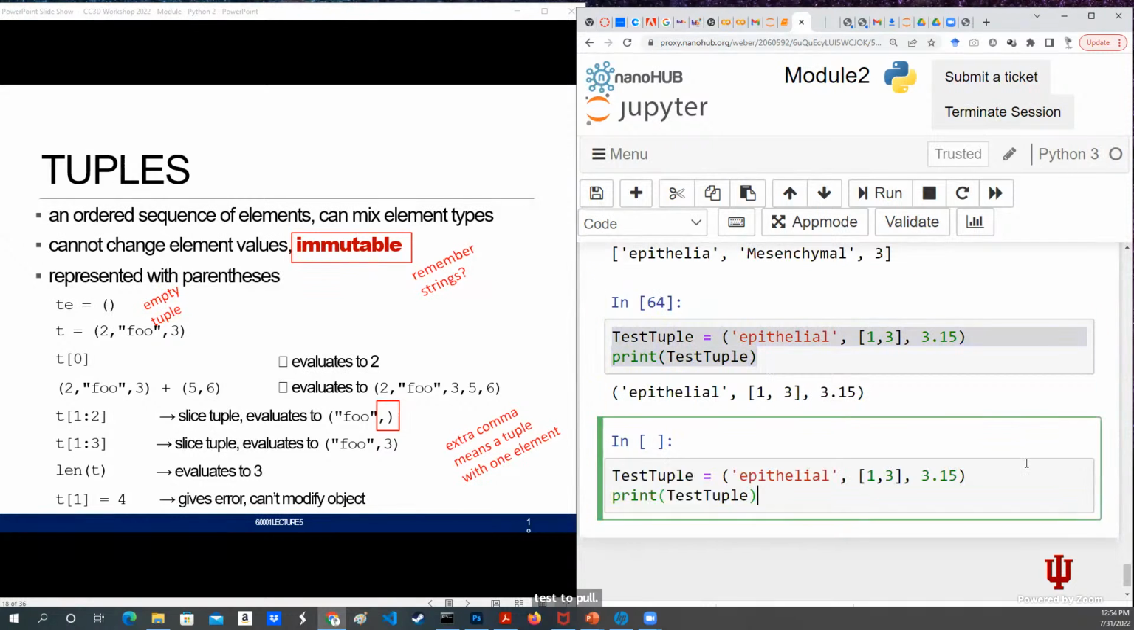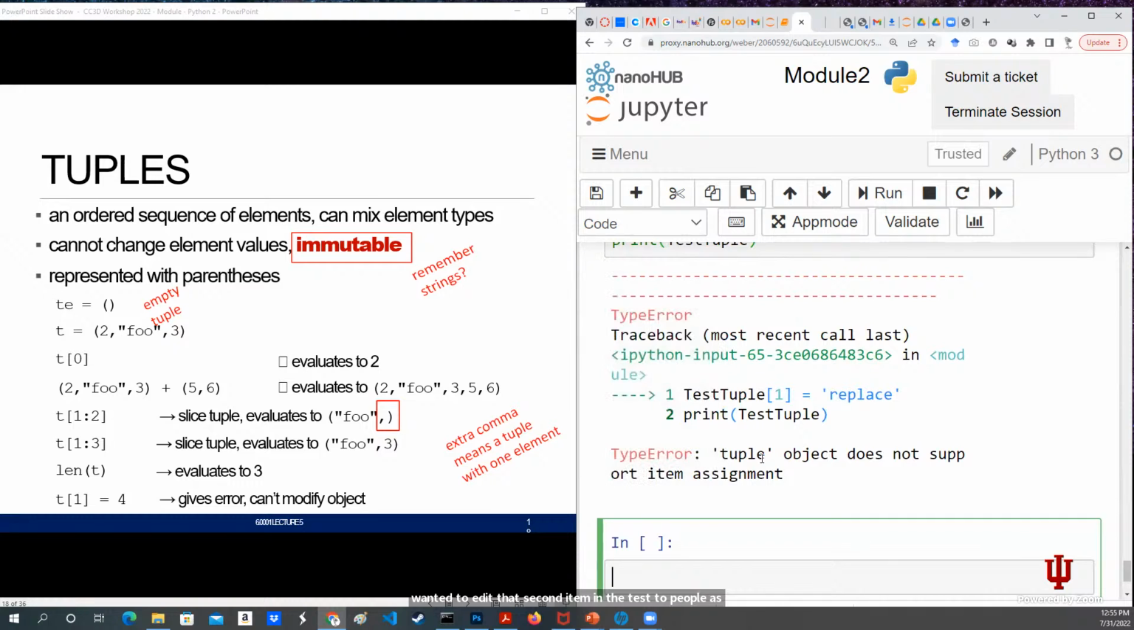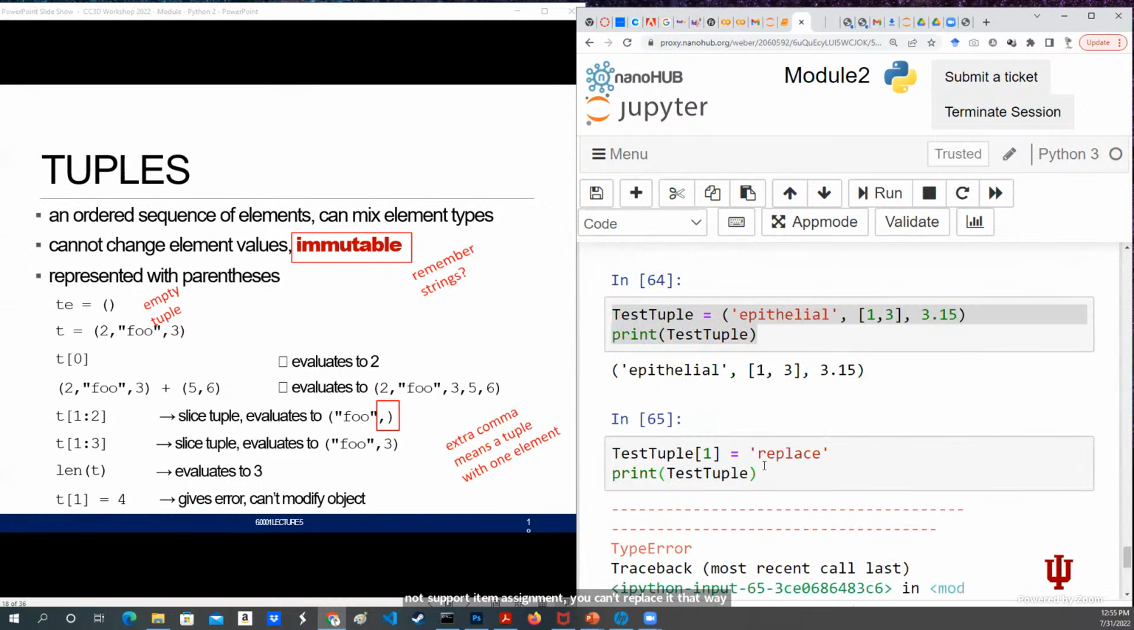And then if we wanted to try to edit, let's get rid of that list. We wanted to edit that second item in the test tuple, we're going to get an error, type error: tuple object does not support item assignment. You can't replace it that way. Now you could create a new tuple, and you could also call that new tuple test tuple and have it be whatever you want, but you can't edit it in place.